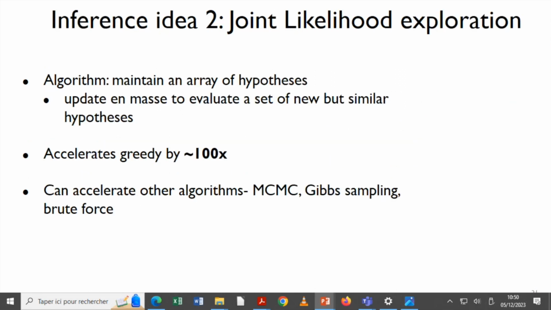And this is where our second idea comes into the picture. We refer to this as joint likelihood exploration, and this is an acceleration technique. The idea is to maintain an array of hypotheses that we can update all at once to evaluate a set of new but similar hypotheses. The insight is that this turns out to be cheaper than evaluating each of them one by one. This acceleration technique gave a speed up of about 100x for greedy, but there's nothing special about greedy. It can also accelerate other standard algorithms like MCMC, Gibbs sampling, or brute force.